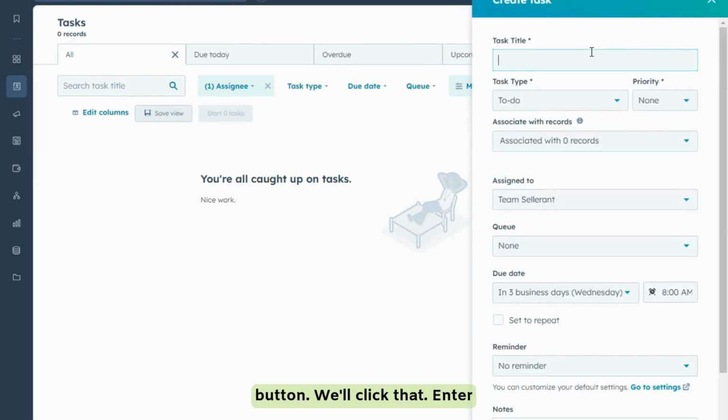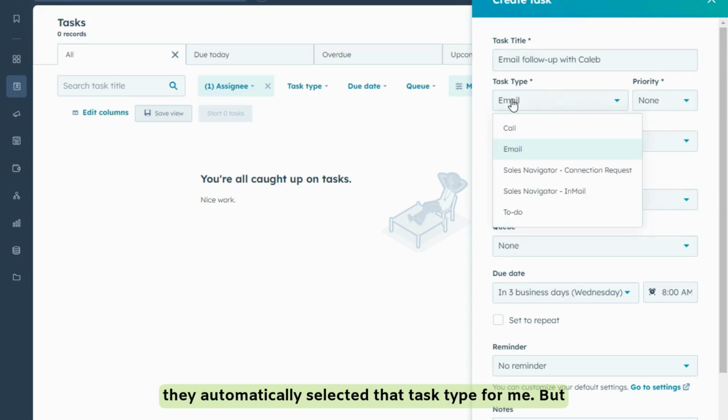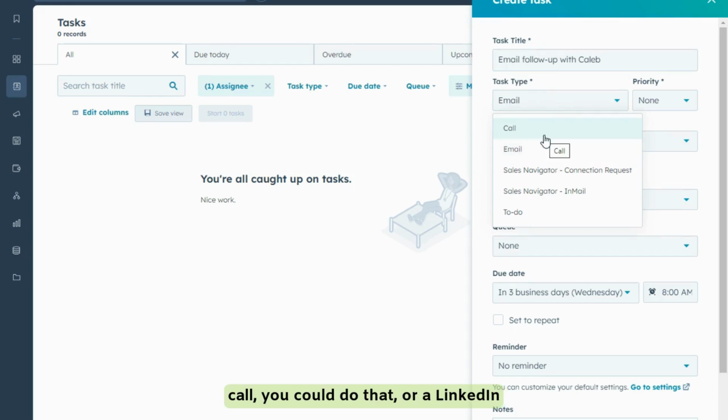We'll click that. Enter in your task title. So let's say we want to email follow up with Caleb. HubSpot recognized that I said email in the task title, so it automatically selected that task type for me. But if it was a different type of task, like a call, or a LinkedIn Sales Navigator task, or just a regular to-do, you could select that here.